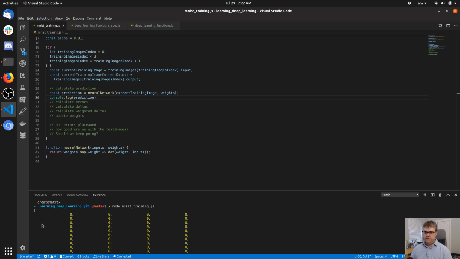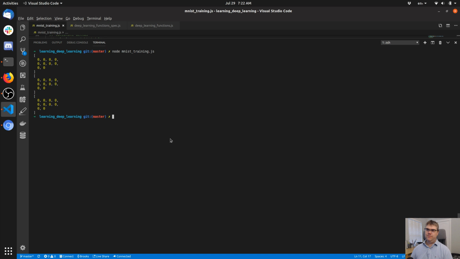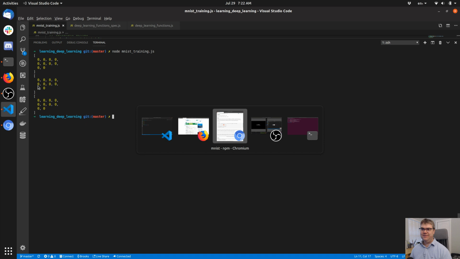Oh, I have this other, I was like, where is that? Why is that image displaying? All right, 1, 2, 3. This is not 10 output. This is not 10. That's not where I want to be then.